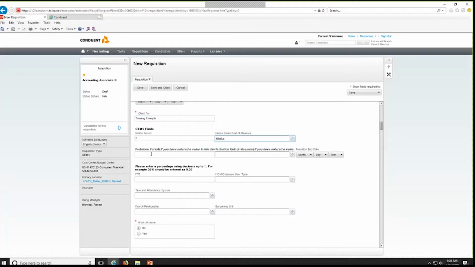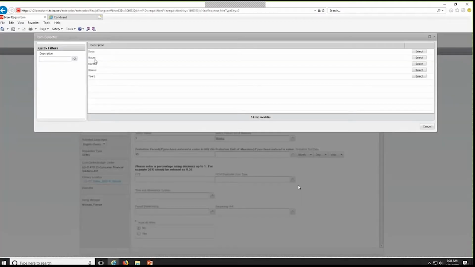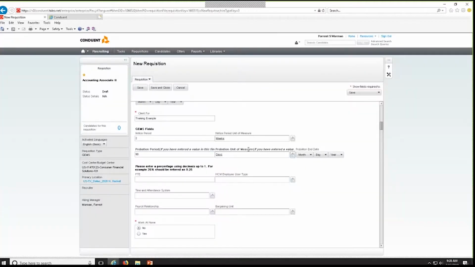Type in, you can do it that way, or you can use the drop down and make your selection this way. Either way works, whatever works most comfortably for you. By the way, if you use probation period, you don't put in this and the end date. You can do one or the other, but don't put in both.